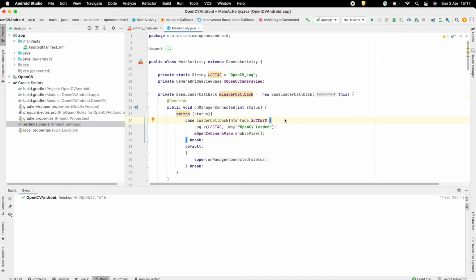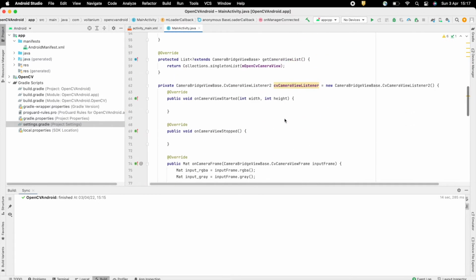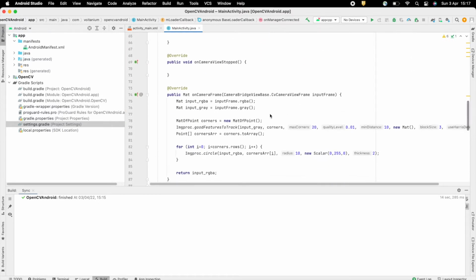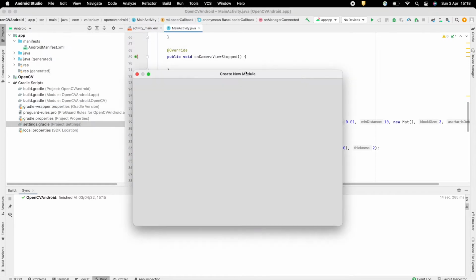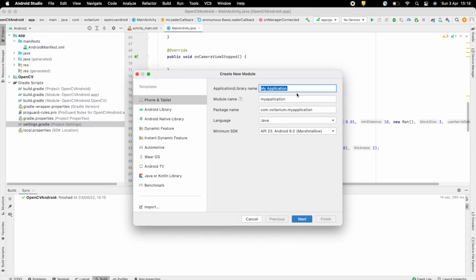Here is the Android Studio project from previous video. I will create a new app in the same Android Studio project. First, go to File, New, and then New Module. Here select Phone and Tablet, and change the name accordingly.